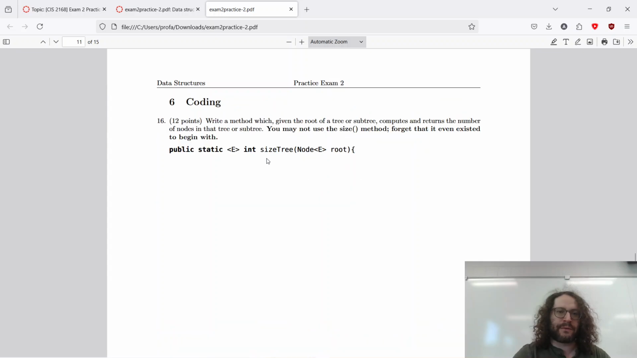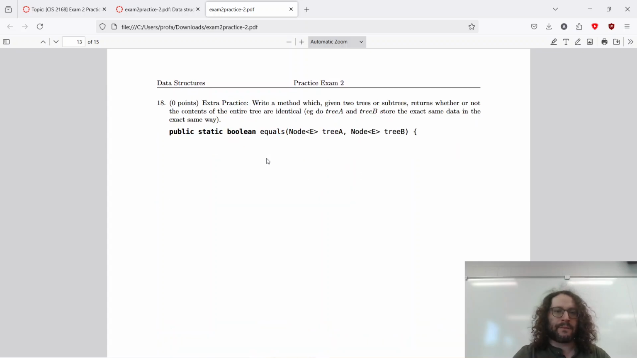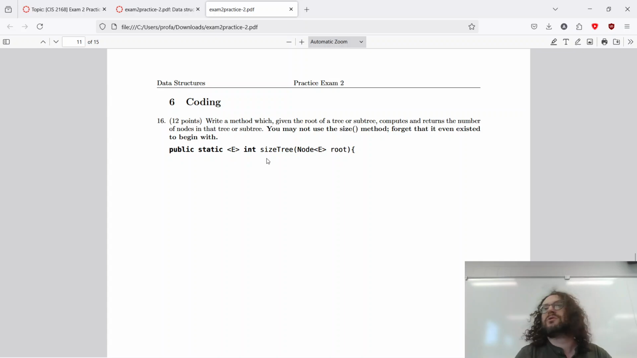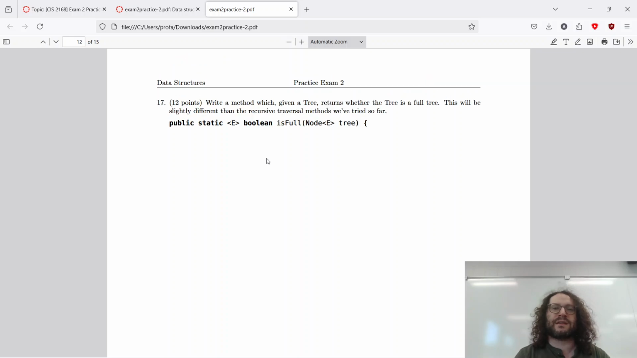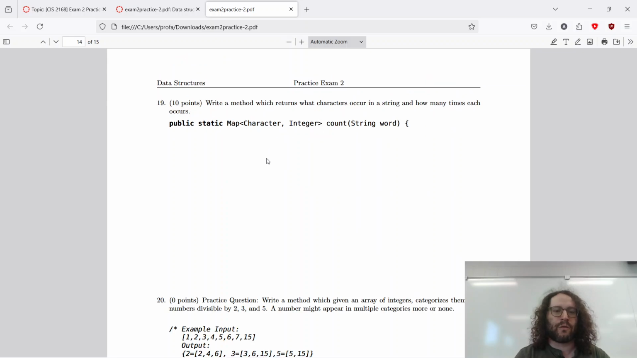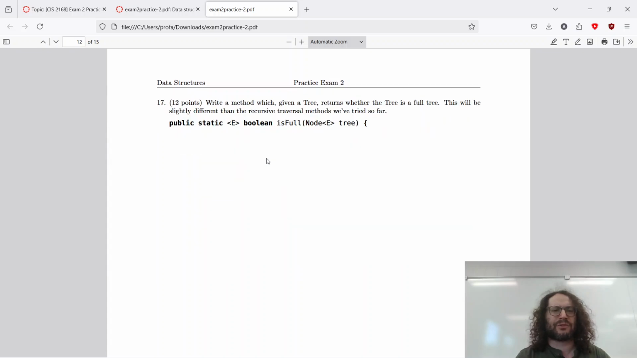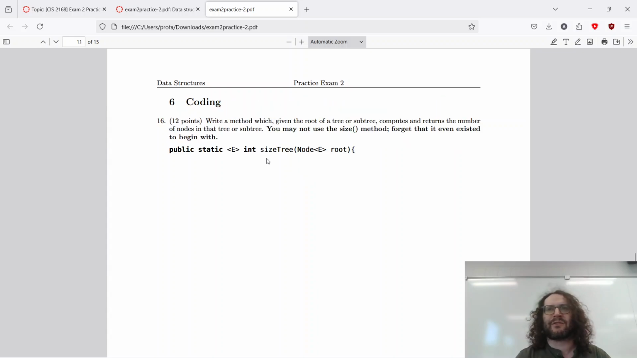Let's just start off with how much coding you have. You will have 2 questions worth of coding for trees and 1 question worth of coding for maps. So I think about 30, what is it? I'd have to double check. Maybe 35-ish points worth of the exam is coding. So less than last exam.